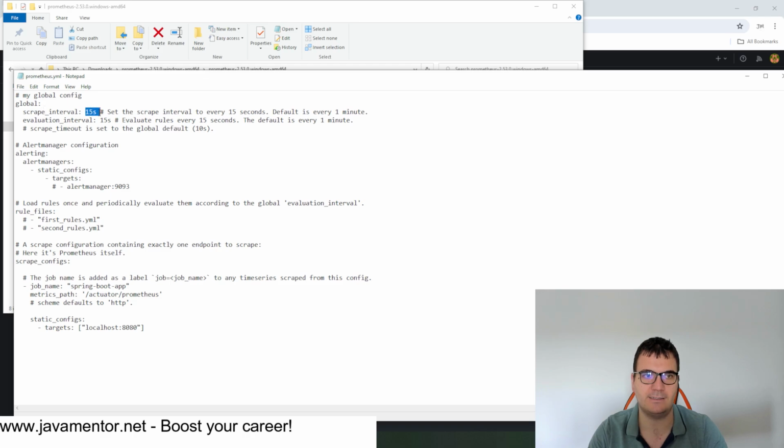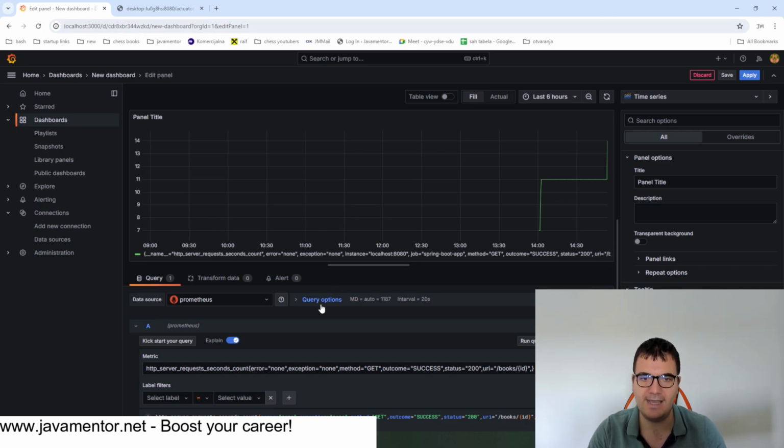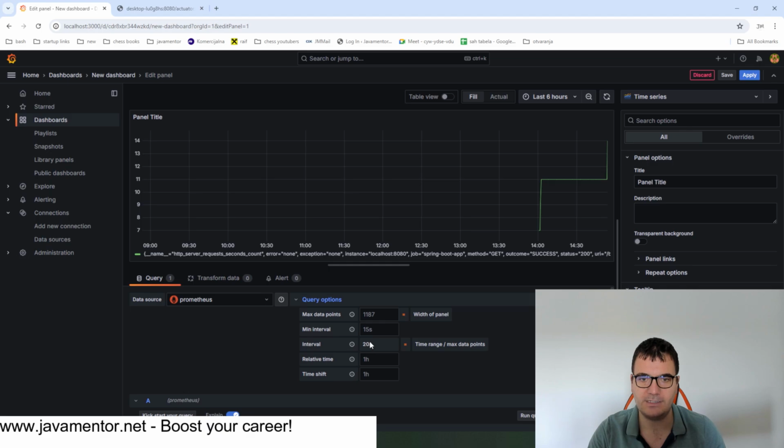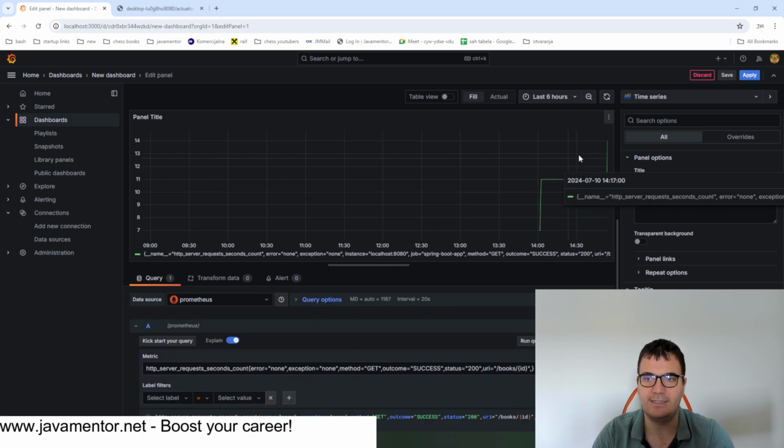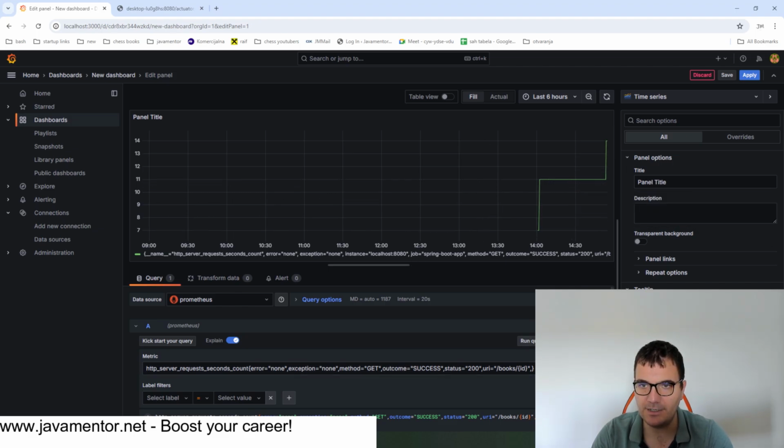So you need 15 seconds to see your metrics data in Prometheus, and then Grafana, if you click here in query options, Grafana is querying every 20 seconds by default. Grafana is querying Prometheus every 20 seconds. So basically, when you click on some requests, you need 20 seconds to see that change in your Grafana. If we just copy paste the ID here, run query, you will see what was the value of that key over time.